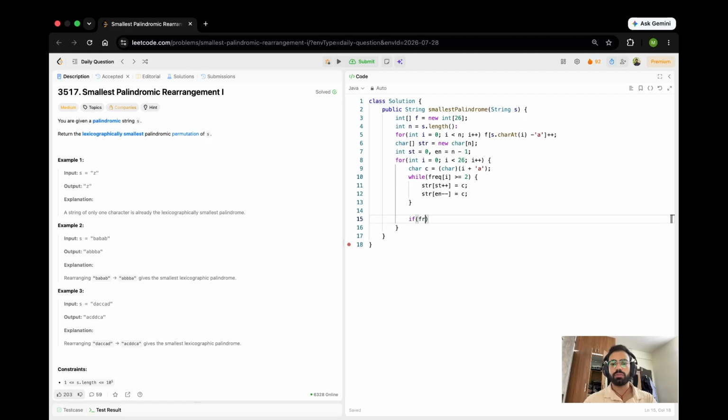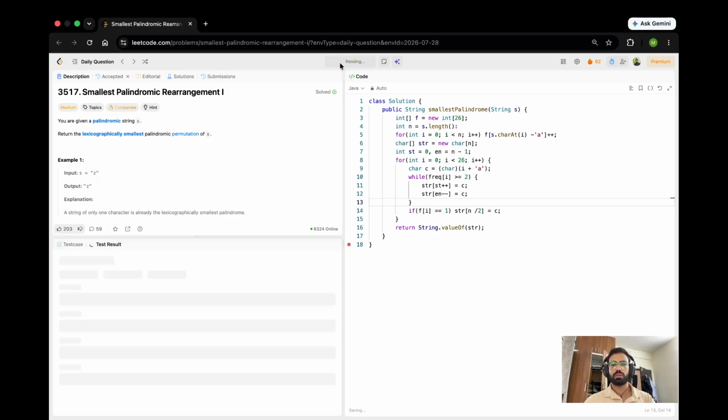So you will check here, if the frequency of my character i equals 1, that means we are going to add this one at the middle, at n by 2. Str of n by 2 equals c. And finally we return String.valueOf(str). Correct? Seems so. Let's run it.